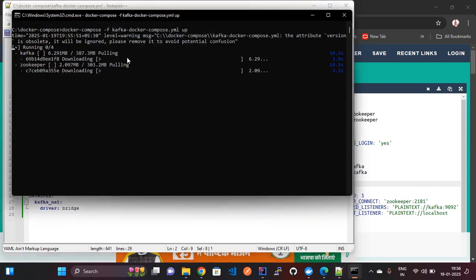Our Docker Compose first checks my local. After that it is pulling the images from the Docker Hub registry, because in my local the Docker images are not available. Once the images are pulled into my local Docker, then it will run. Let's wait until the Docker container is created.